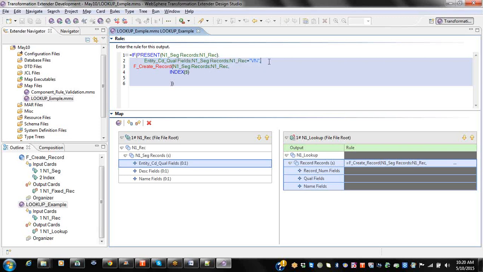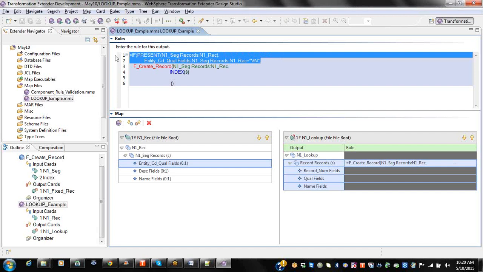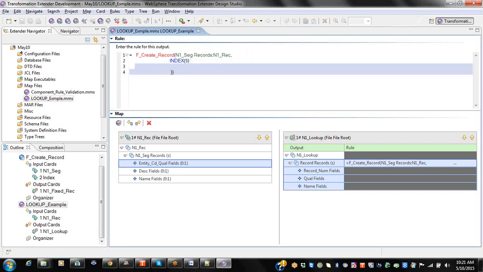What is our requirement? I have to create the output record where the input qualifier is VN. Even though the input has multiple VNs, I have to create only one. That means I have to use the lookup. It's very simple, like we have already seen. So instead of the functional map, we can do the lookup of N1 segment where qualifier equals VN.